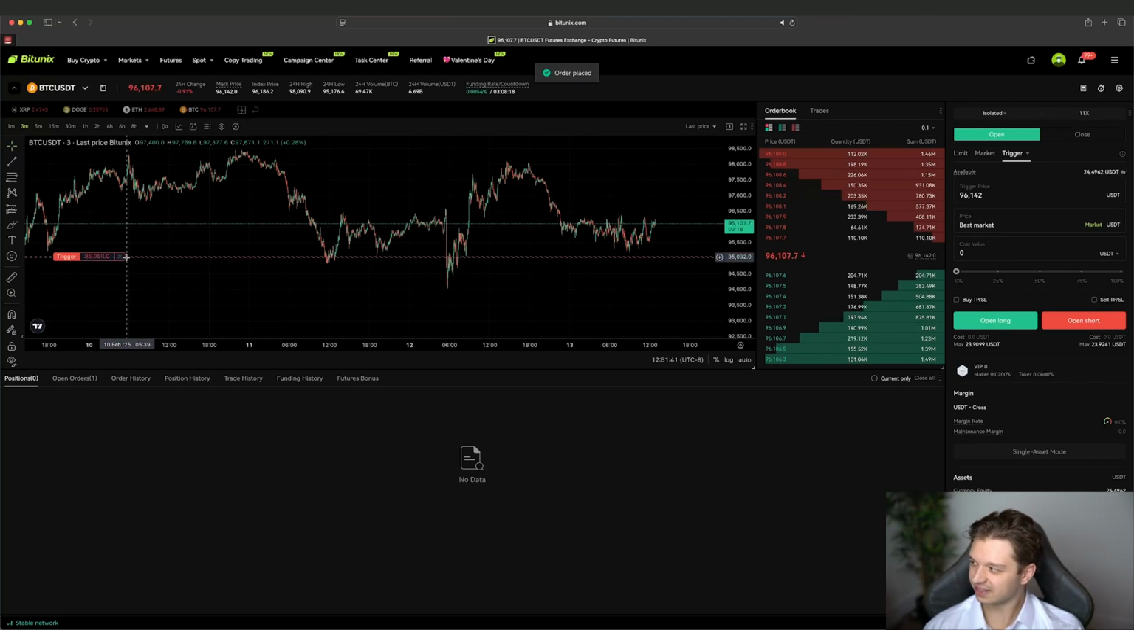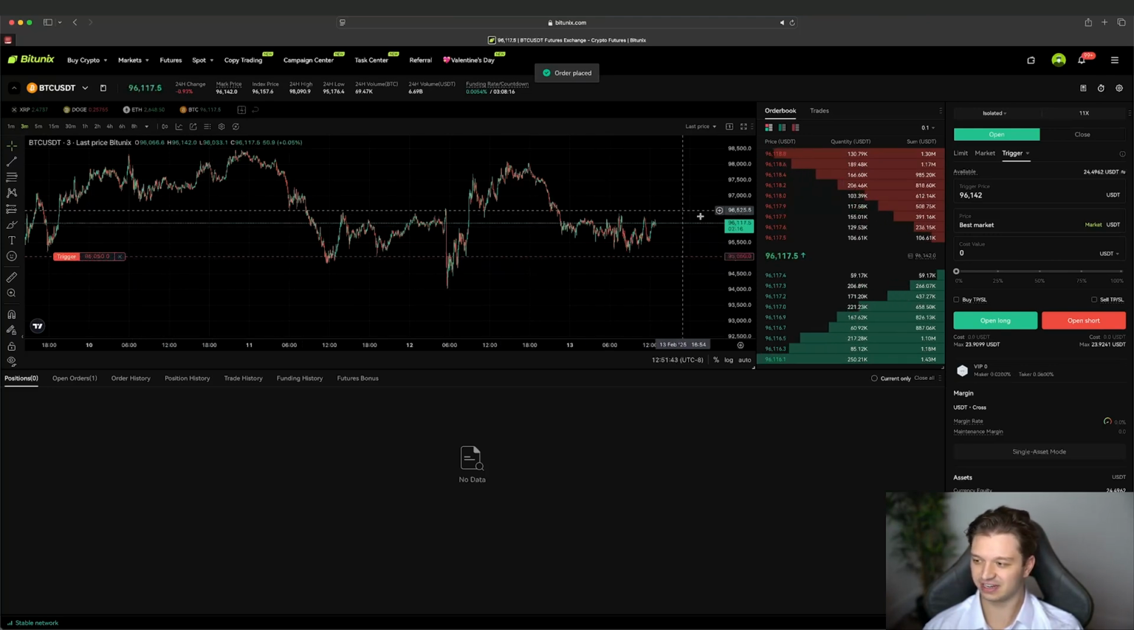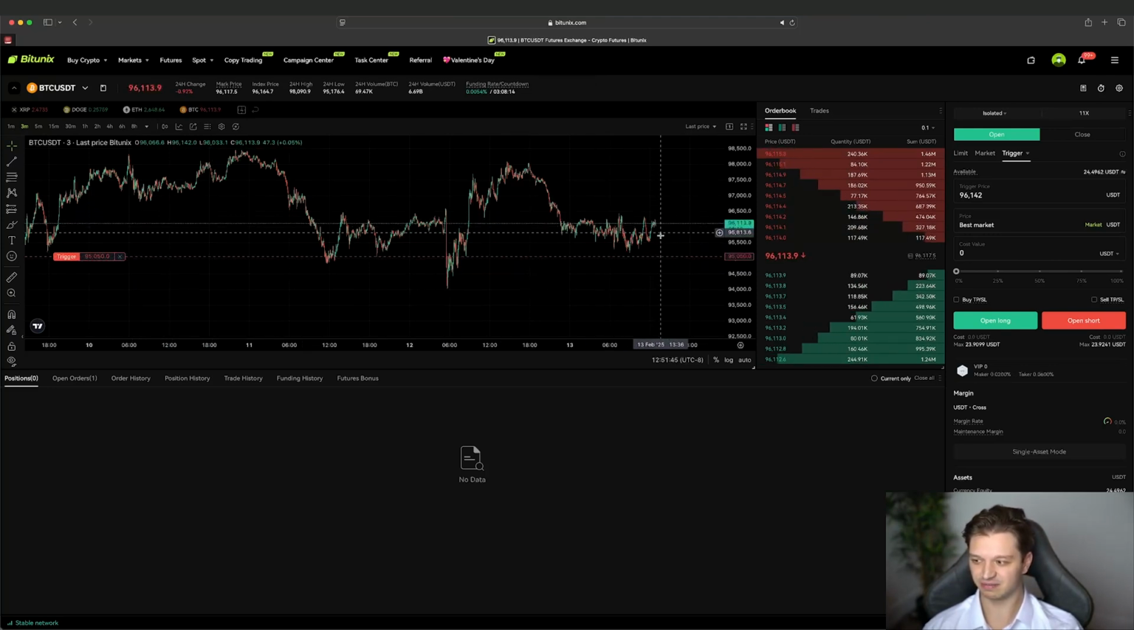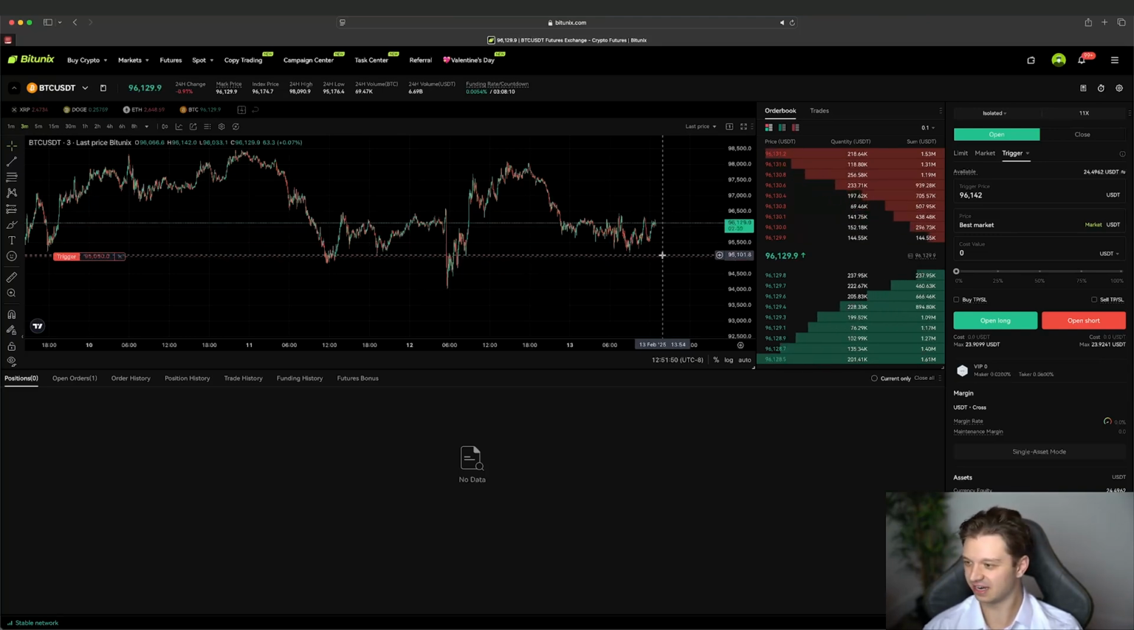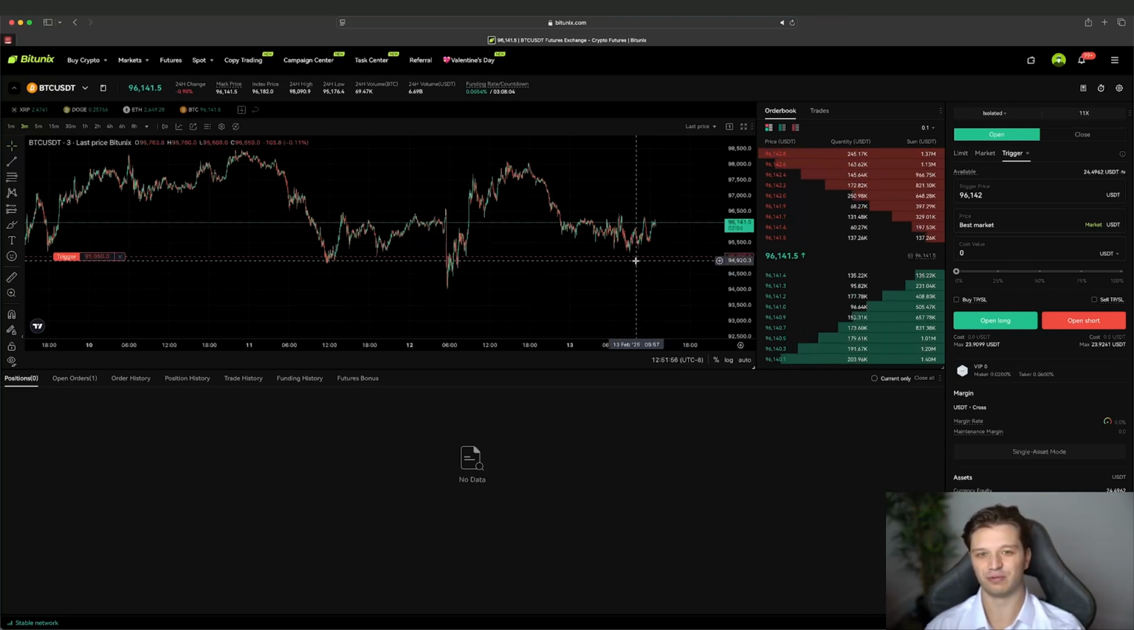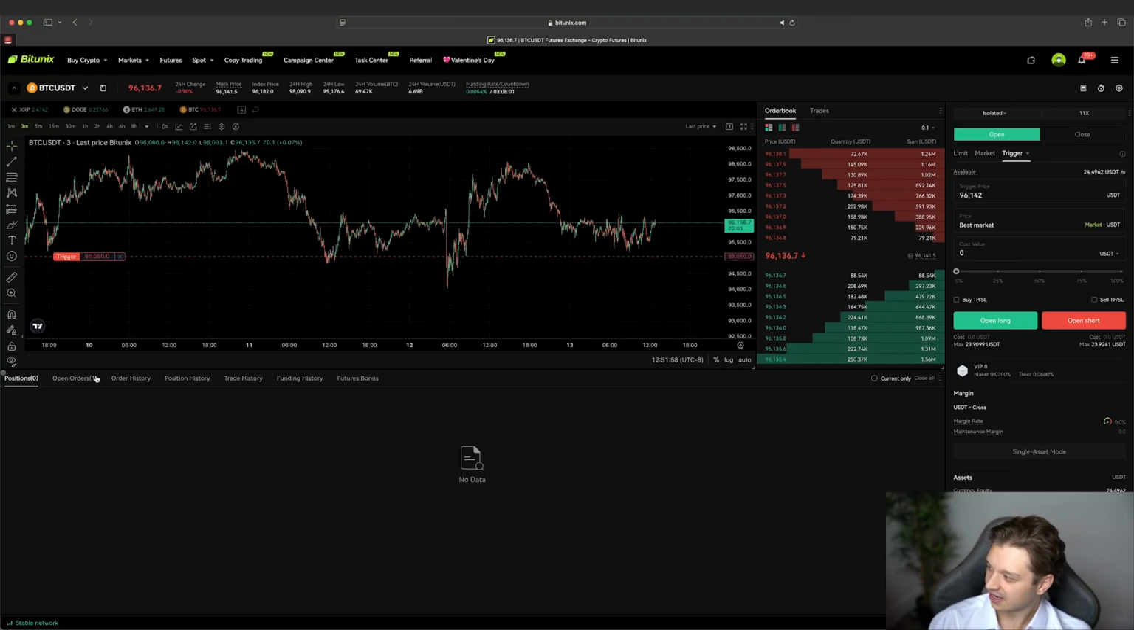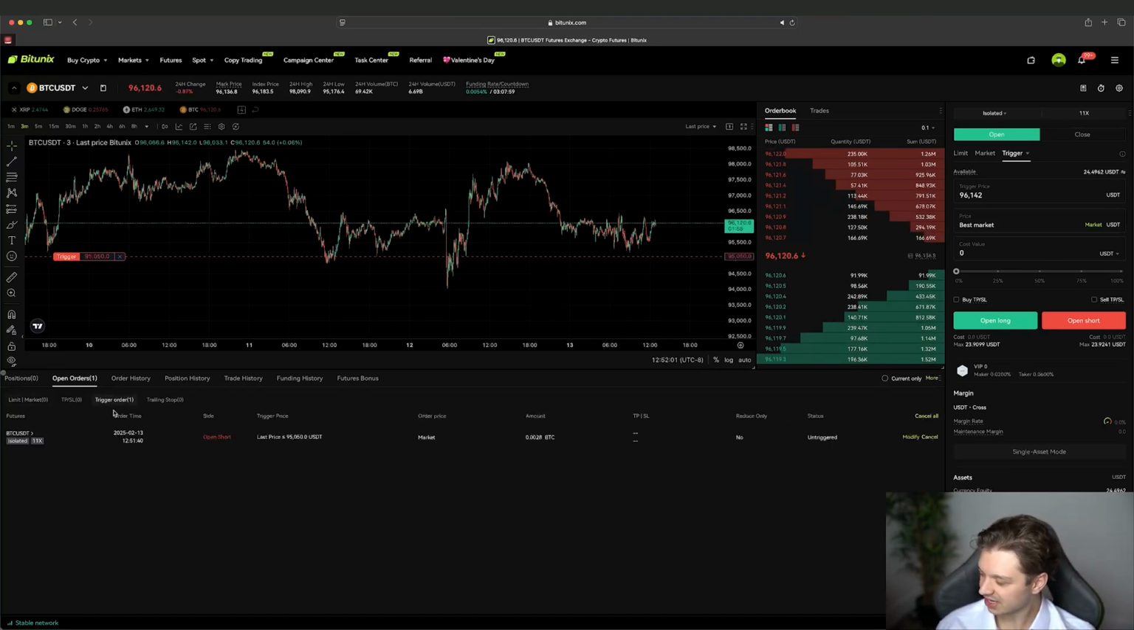And now we have this red line right here, meaning when price hits that red line, it's going to enter us in a short position, and we'll be able to capitalize on this move down, even if we are away from the trade.